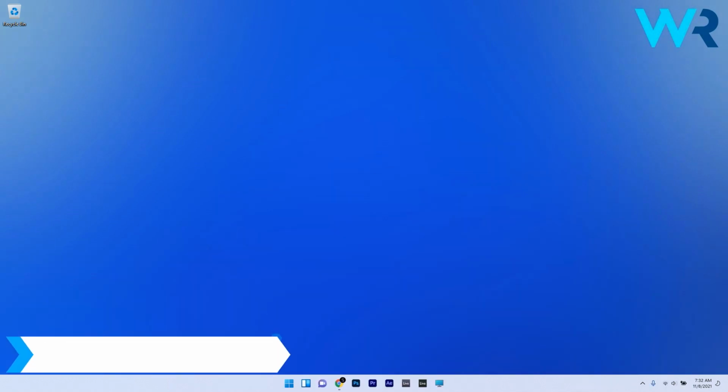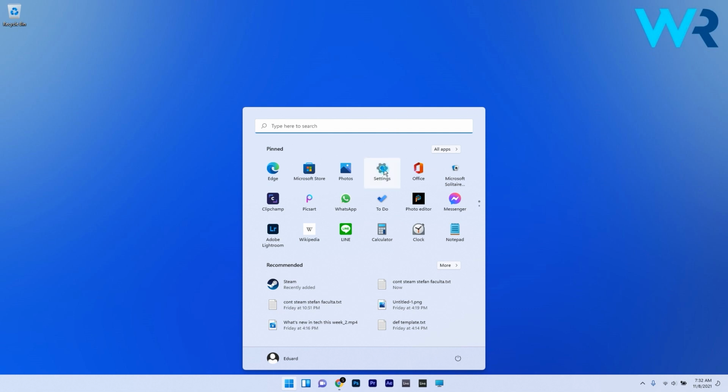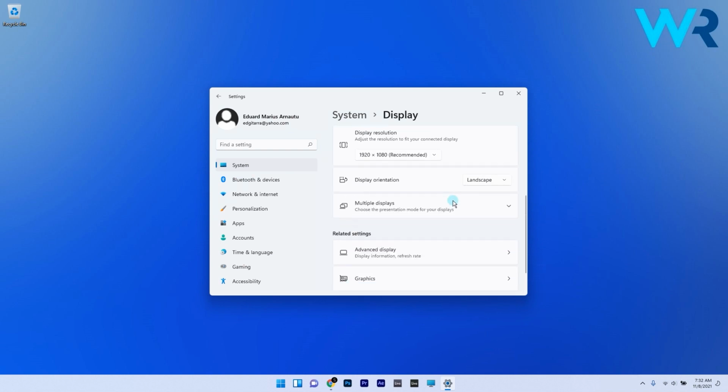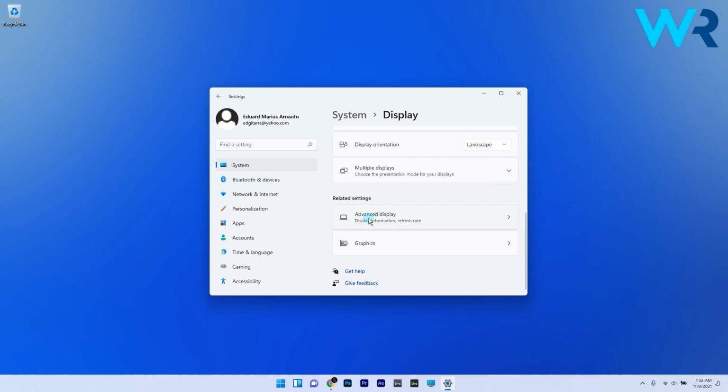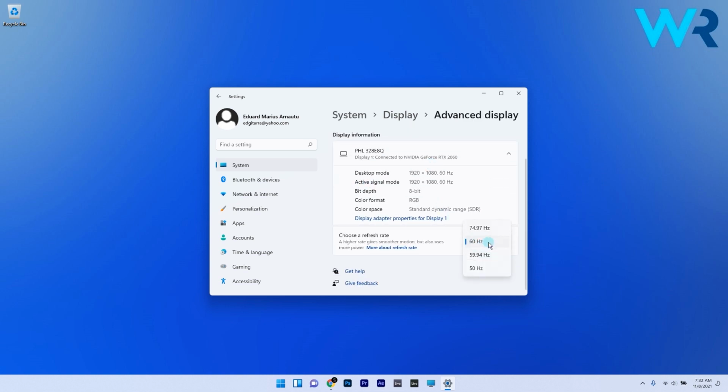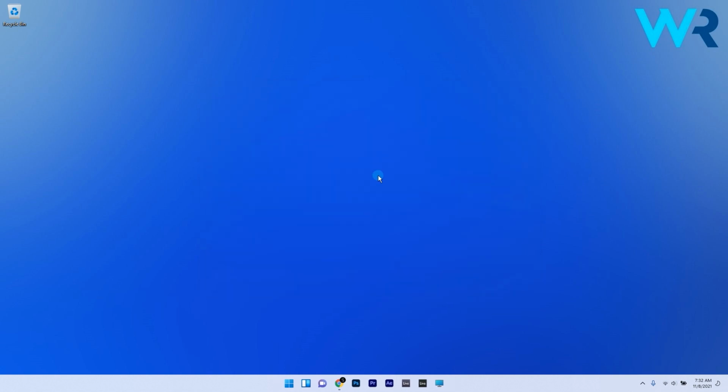You can also select a lower refresh rate. To do this, press the Windows button, then select the Settings icon. In here, make sure you select System from the left pane, and then on the right pane proceed with clicking on the Display category. Now scroll down until you find and select the Advanced Display category under Related Settings. Finally, click on the drop-down menu next to Choose a refresh rate, then select a lower value from the available options, and after changing the refresh rate, verify if the screen flickering problem is fixed.